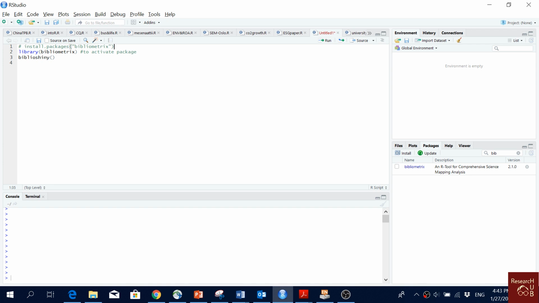Hello everyone. So those who are doing bibliometric analysis using the bibliometrix package and those who are scared of coding, for you we have good news. The bibliometrix developers have come up with a new tool called Biblioshiny, where you don't have to do any coding, only a couple of basic codes which you can just copy from here. Let me show you how it works.